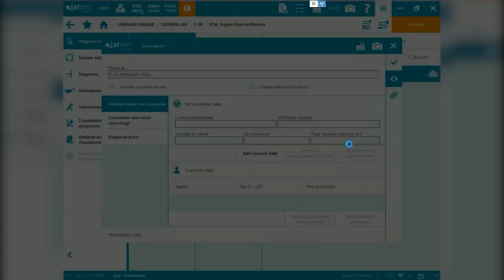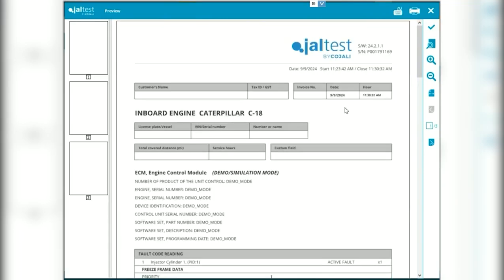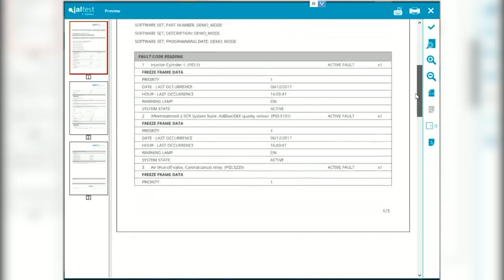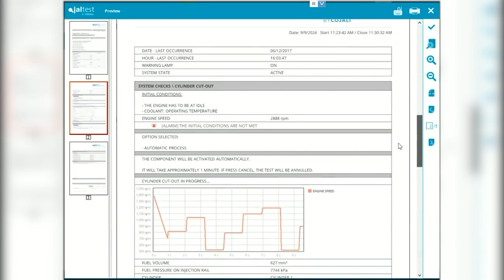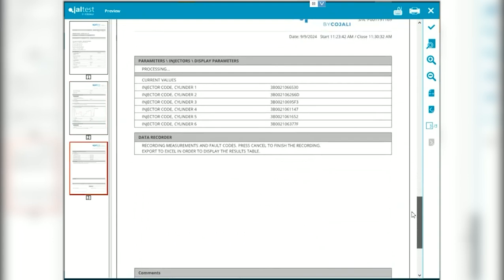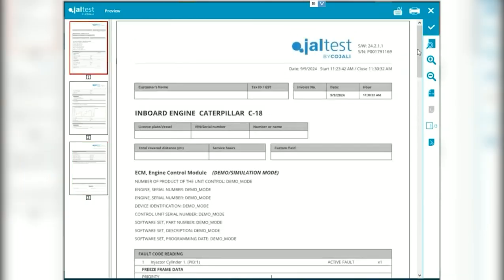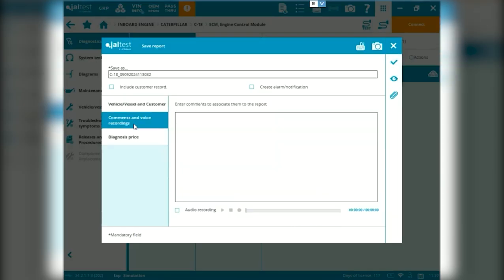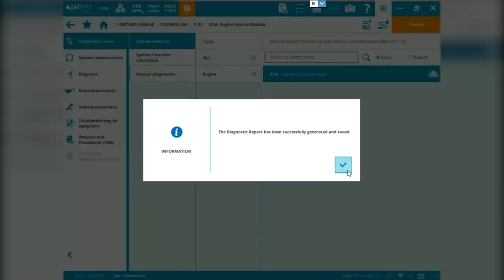Here at the end, you get a final report of everything you did after you ran your diagnostics. You can see here the faults that we were checking before. Here's the cylinder cutout test we did, the final results, and the data recording. At the end, you can add comments, hours, pricing, and you can save it as a PDF. Here's the pricing part, and you save it.